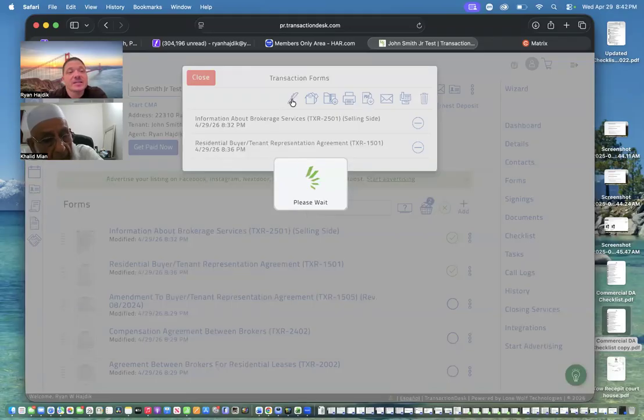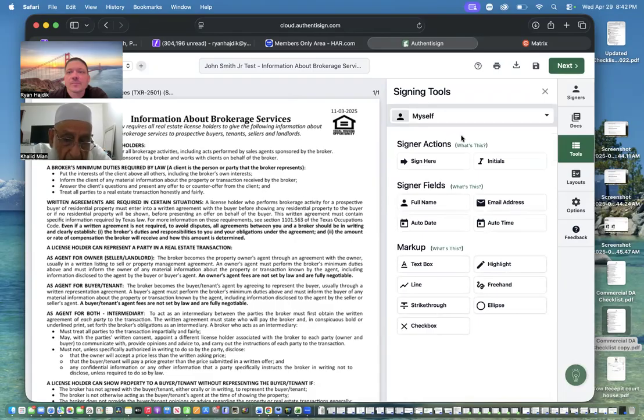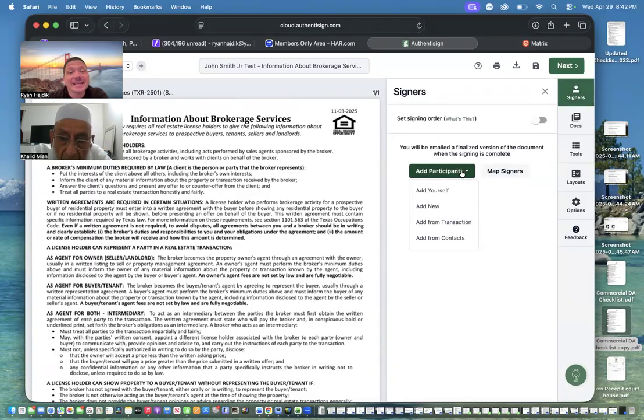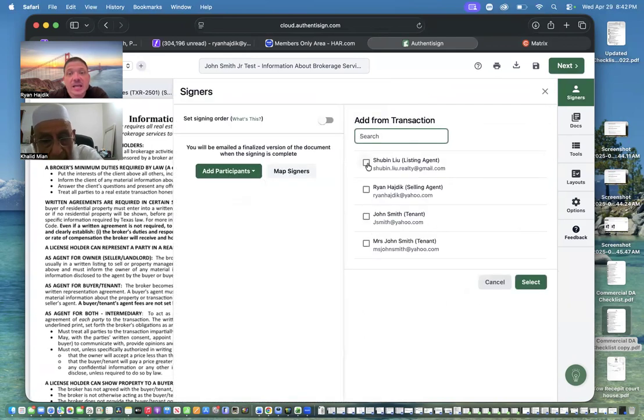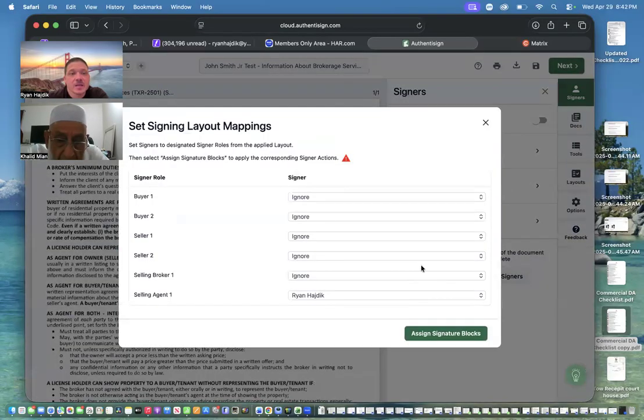Easy. Now it's going to open up an electronic DocuSign type of transaction. Remember, we work top to bottom. Over here on the right-hand side, top, signers. We have to add the signers. We're going to add from transaction because we already made our signers. We're going to check me and the clients and hit select. It automatically adds them.